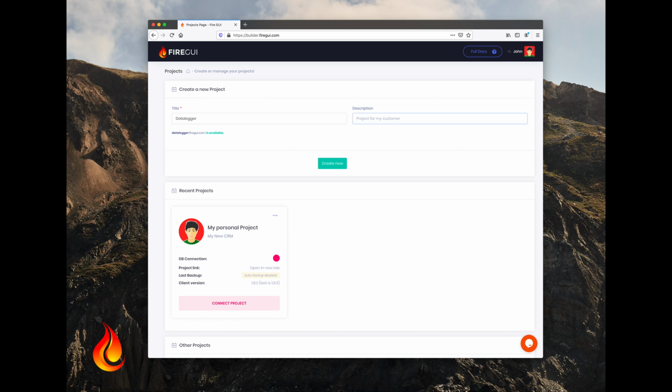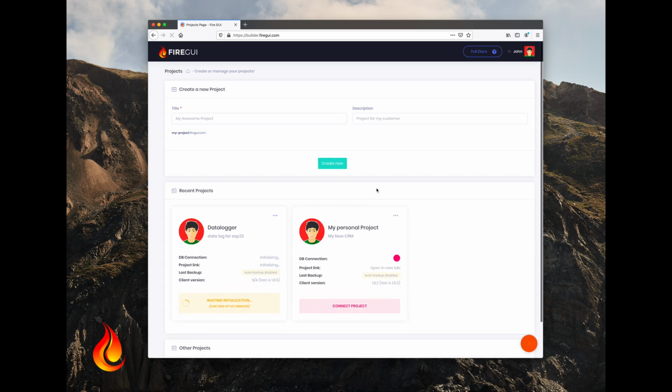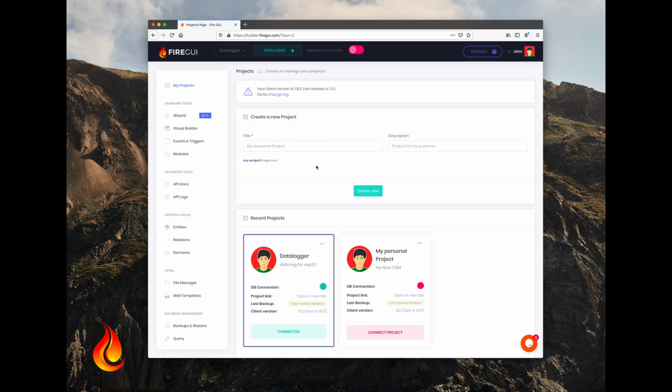Let's create your first project. Type the name of your new project, for example, data logger. If you want, you can also add a description, data log for ESP32. Now your project is ready, and we can proceed further.